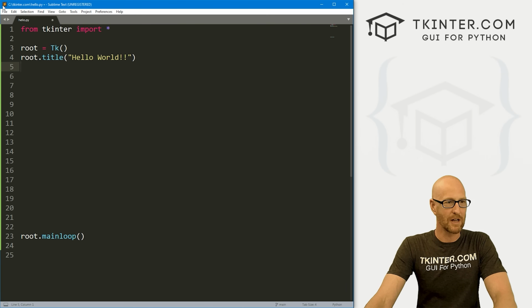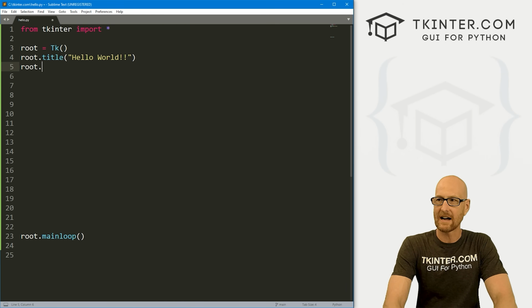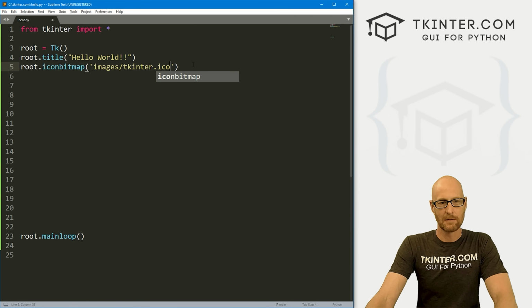You notice there's this little Sublime icon. We can give it a root.icon bitmap. And I want this image to be in our images directory slash. Now I have a little icon called tkinter.ico. So that's what I'm going to be using.